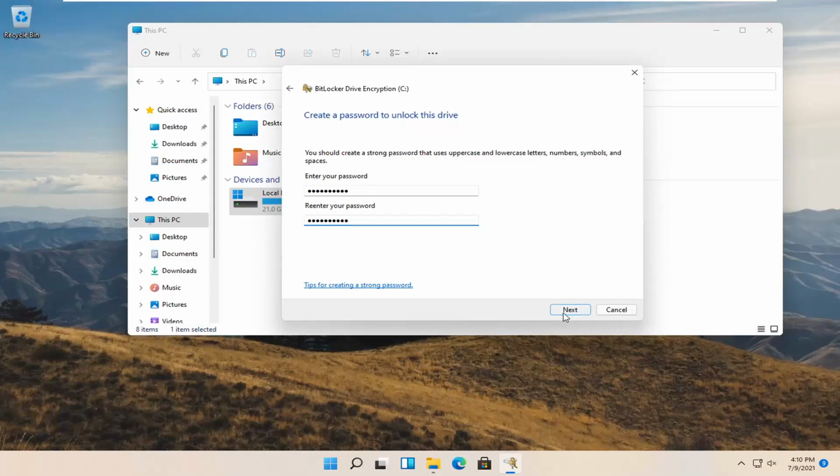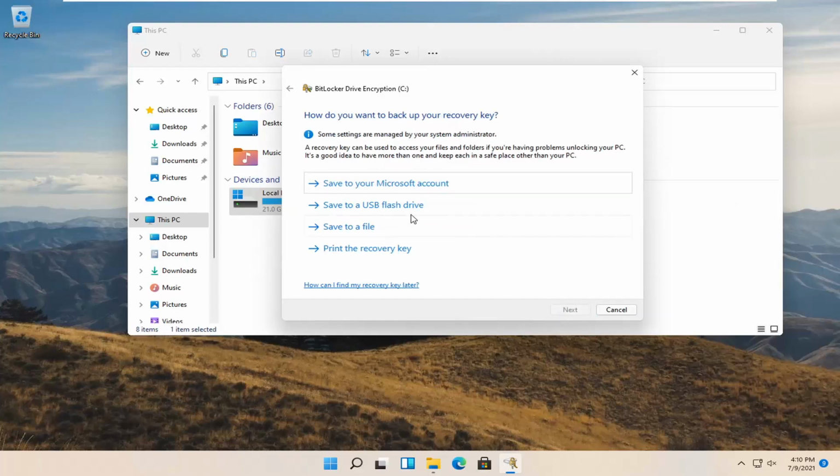And then select next. And now you can save it to a variety of places here. This is really important. You definitely do not want to lose this key. So you may want to back it up to a file that you can save to your desktop. Save it to a USB flash drive. You can also print the recovery key, and you can also save it to your Microsoft account. Probably wouldn't hurt to do more than just one of these methods because it's very important. You do not want to lose this passcode or recovery key. It is so critical not to lose it.